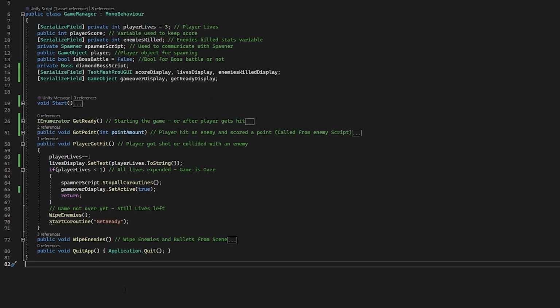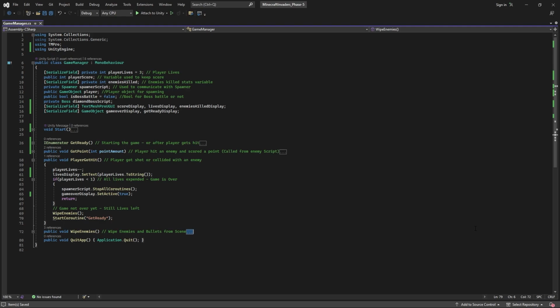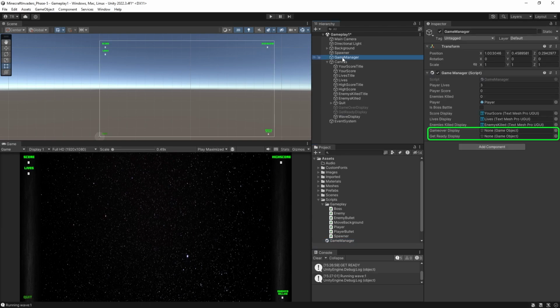Alrighty. I think we're ready to give this a test, so let's save this. And click on GameManager again, and you will have 2 new game object fields to drag those canvas items into. Game over display and get ready display.